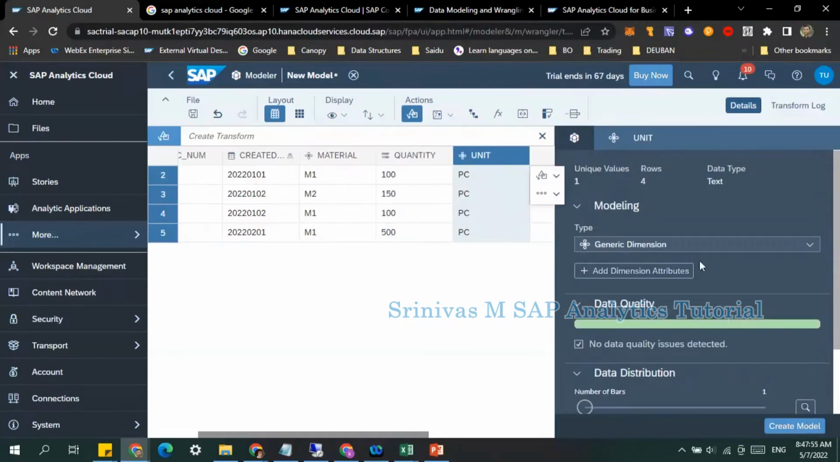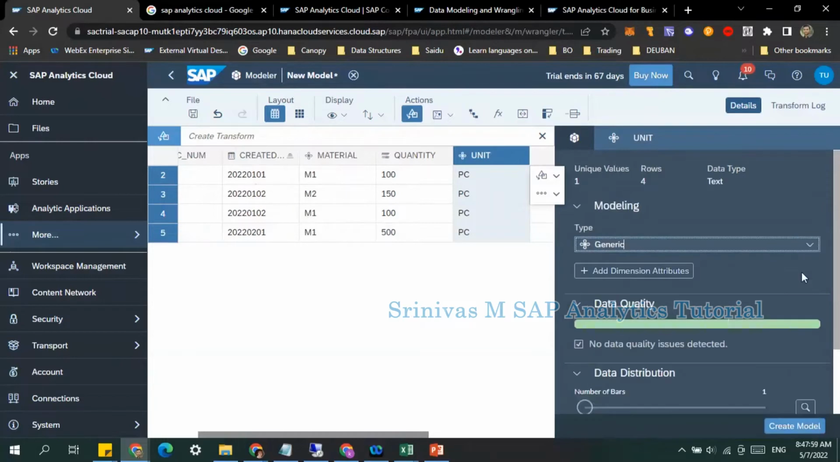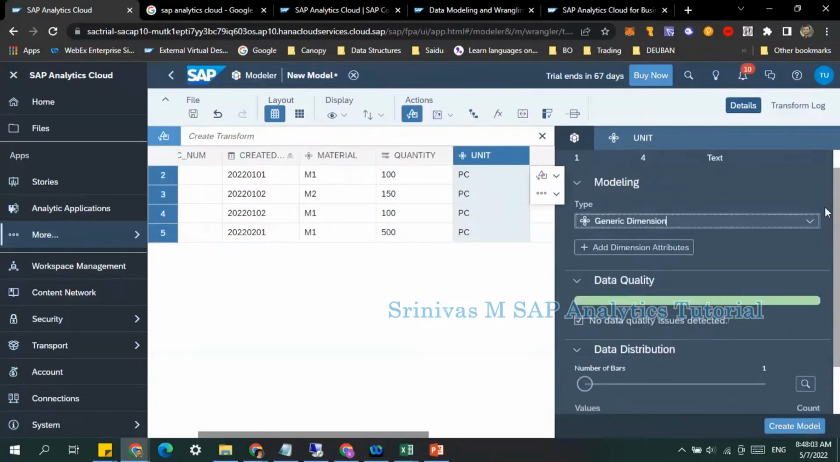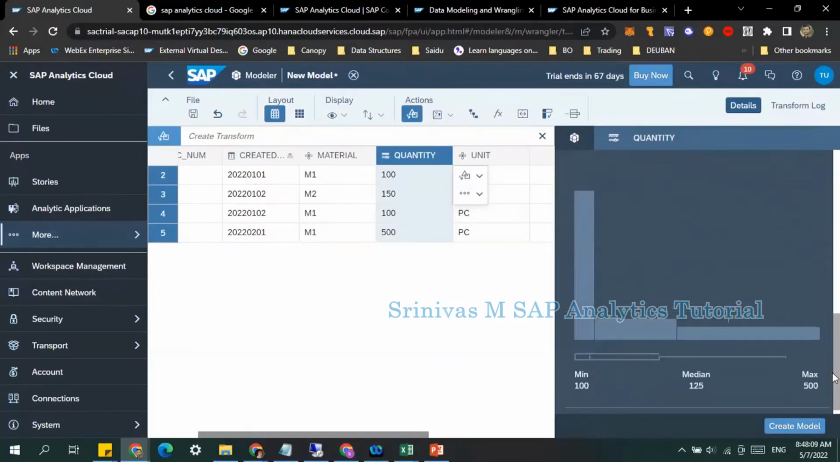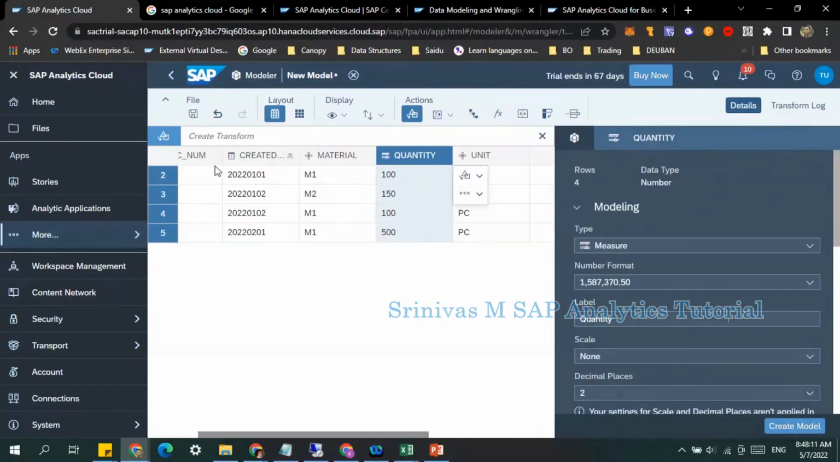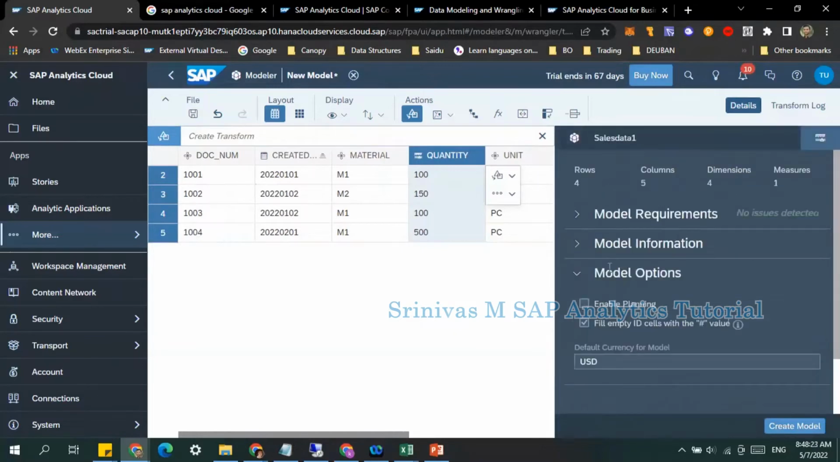Coming to this one, this is also, let's keep it as general only, generic only, and pieces. And decimal, that's it. Now since you have defined each and every property of each column, like the dimension properties you already defined here, then by clicking on this model symbol, again you can go to model properties.